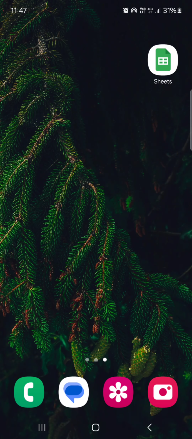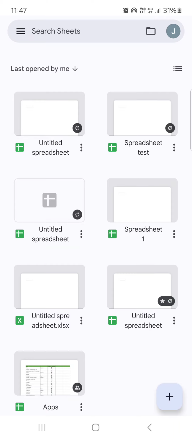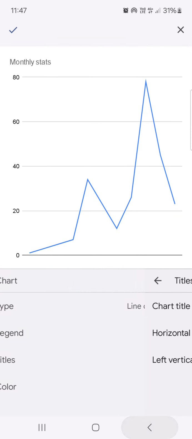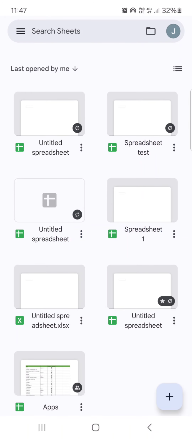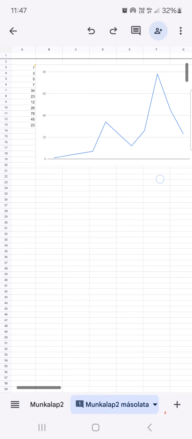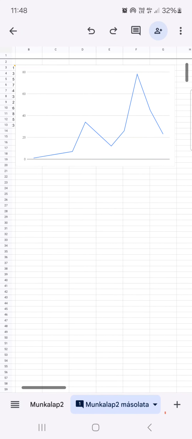First you have to open up the Google Sheets app. Here it opens up like this. From here we just have to open up a sheet that we want to edit. And here inside the sheet we have the chart.